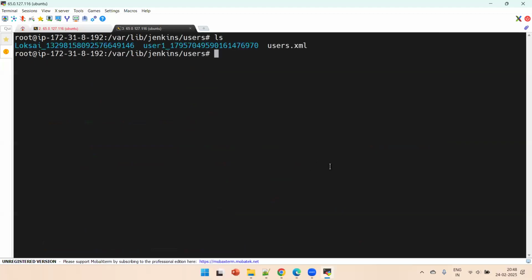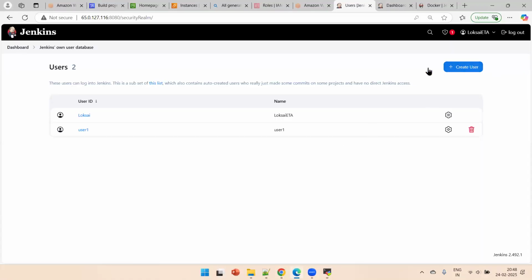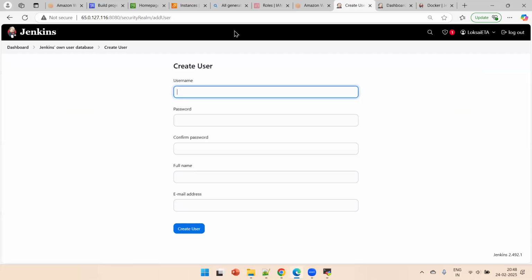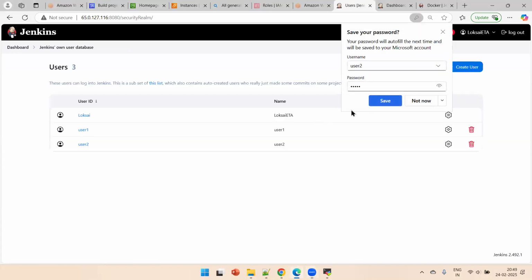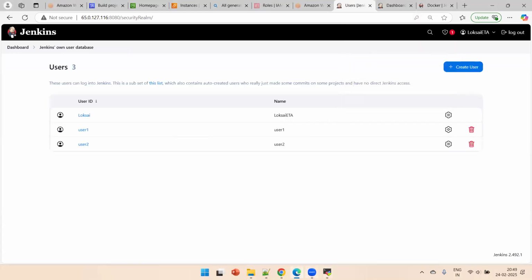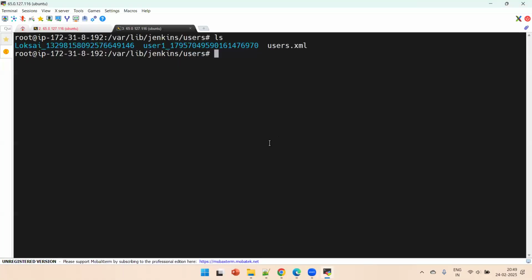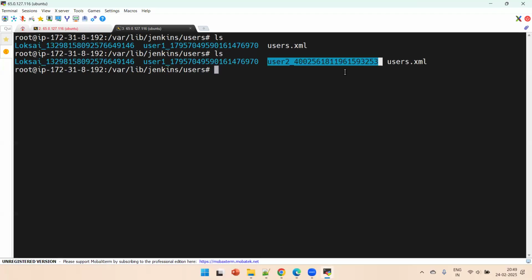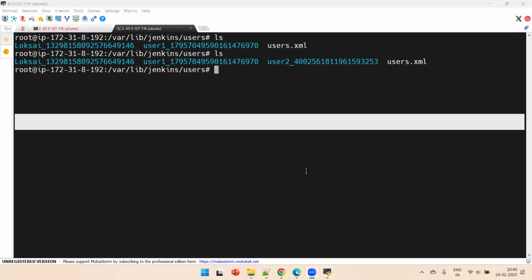Correct. Let's say if I create one more user in my machine, user 2, something like this. So if I create one more user, you should be able to see that user details will be available here. So this is what we call Jenkins own user database. Correct. And this user database is used for authentication purpose. And this acts as an input for your authorization.